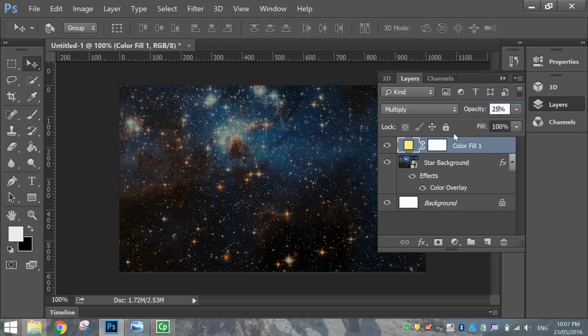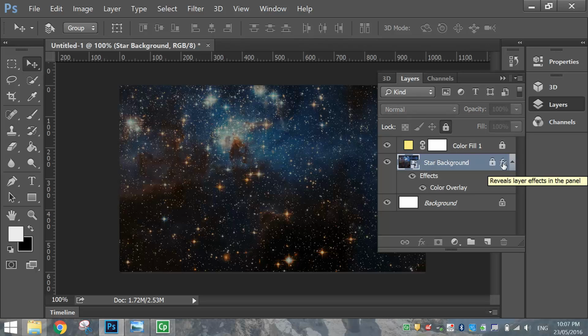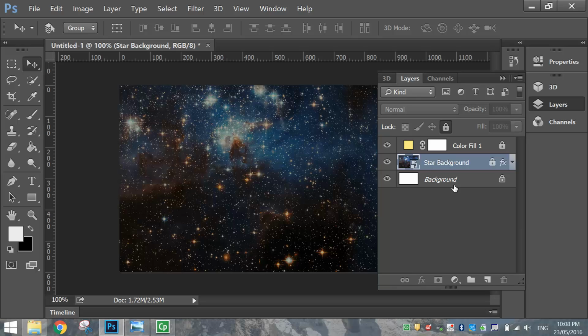So what we can do now is hit that padlock while these layers are selected, and that will lock them into place. I'm just going to press this little up arrow next to the effects here. That'll just minimize my star background effects, save a bit of room in the layers panel. And I'm also going to delete the background layer down here. There's nothing on it, we don't need it anymore, so I'm just going to trash it with the trash can. So we should just have 2 layers left there now.